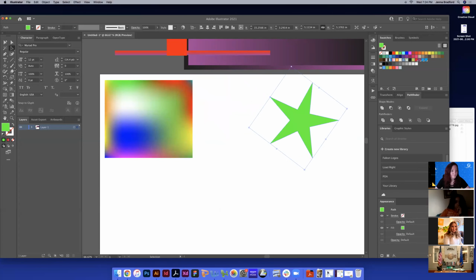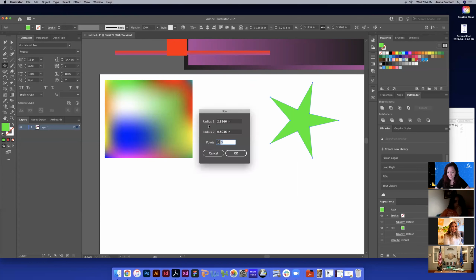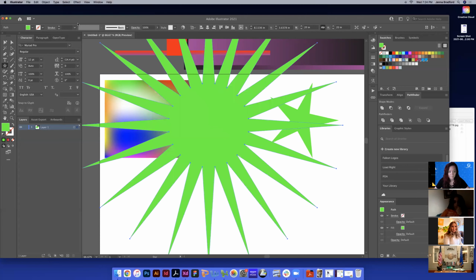So you can do that. Another thing with stars is if you don't draw and you just click, you can tell it how many points you want it to have. So I can do like 20. Radius one is going to be your point. Let's just make it big. And then we'll say 3. There you go. That's my crazy star. So you can tell it what you want.